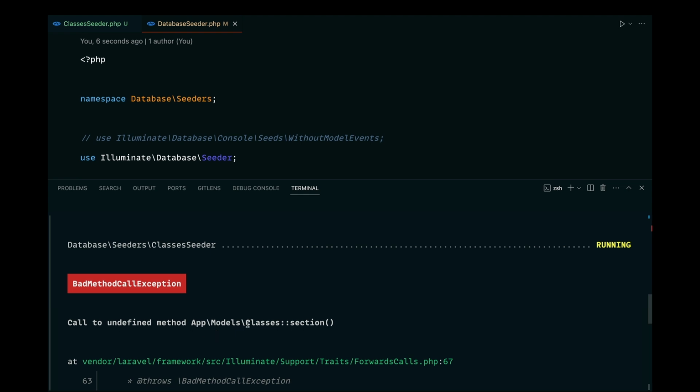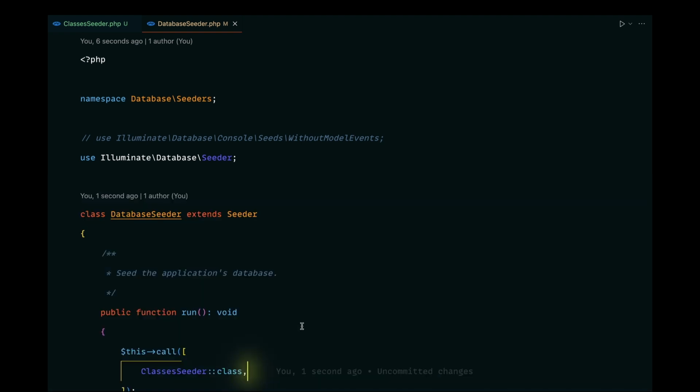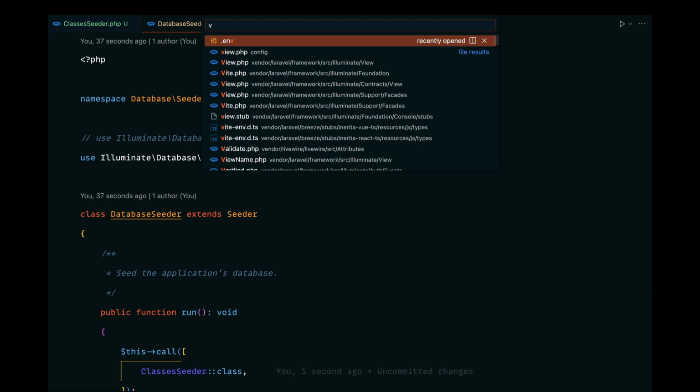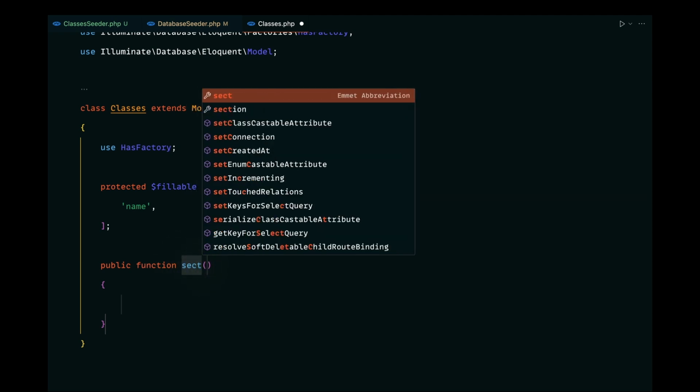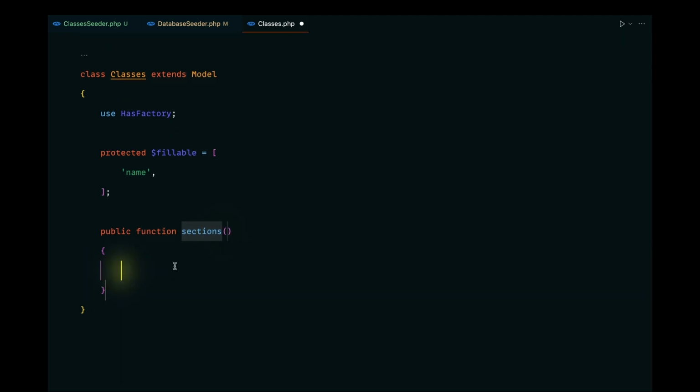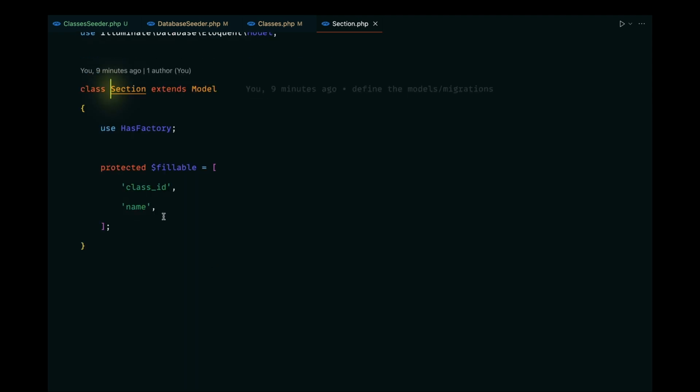So, call to undefined method classes section. Yeah, we have not defined the relationship yet, so let's do that on all of the models. Let's start with the classes model and define the section relationship in here. Each class is going to have multiple sections, so this has many section class. Let's navigate to our section model and define the class relationship in here. And this belongs to a certain class.